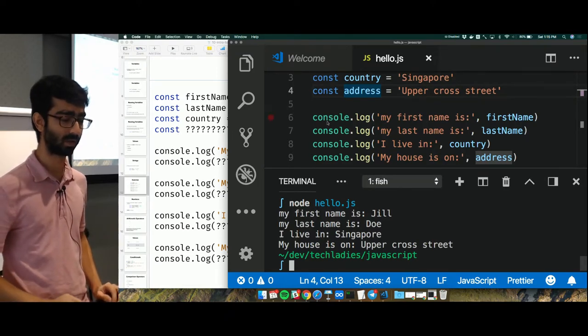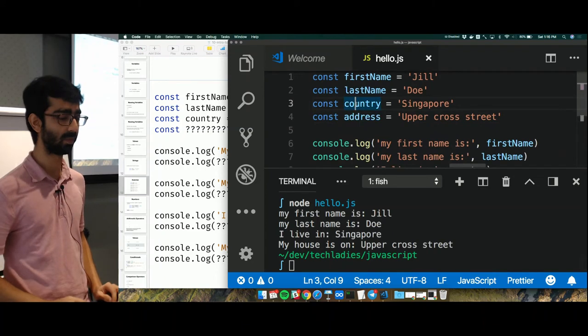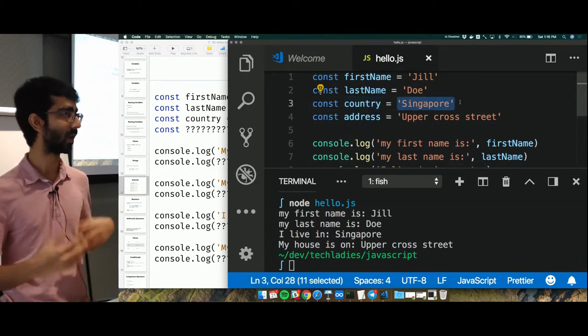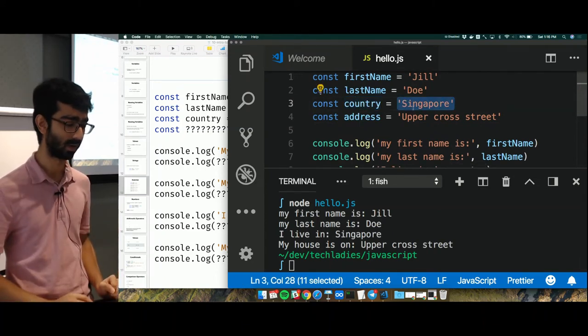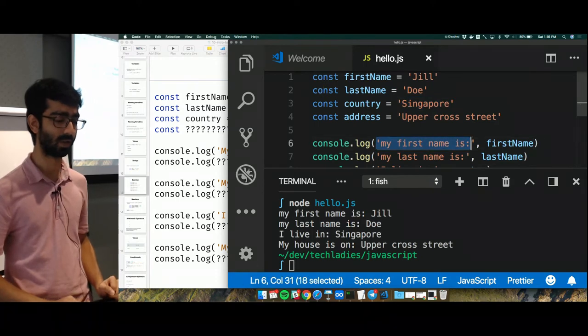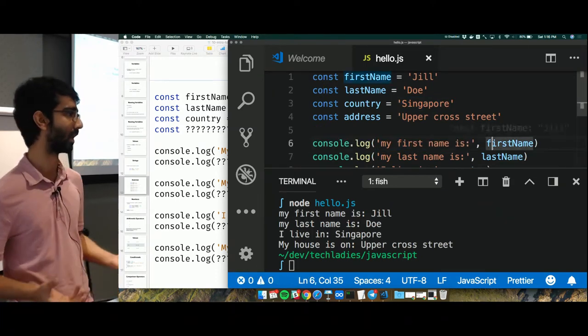Cool, so that is variables with a name and a string value, so any kind of text in quotes, and you can either log everything on the same line or you can put it on multiple lines.